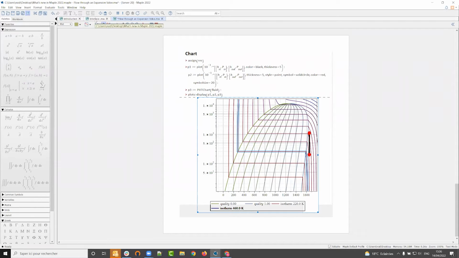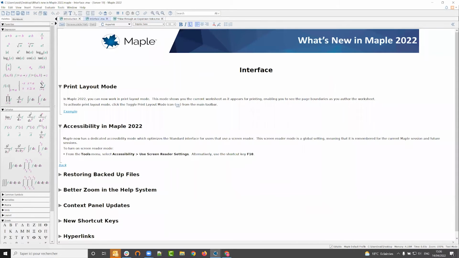So I hope that you're gonna enjoy this new feature, because this was really highly requested. As I said, we really made it as easy as possible for the user to customize their document. Another great thing that also improved in Maple 2022 is the accessibility features.